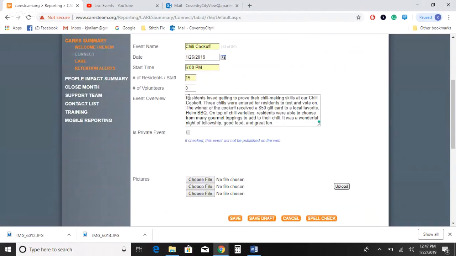Once you input your event overview, you have the option to select if this is a private event or not. If it is one of the required public events that your community has to report every month, then it would not be a private event.